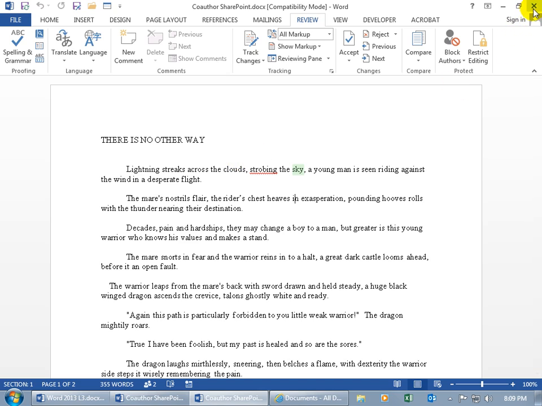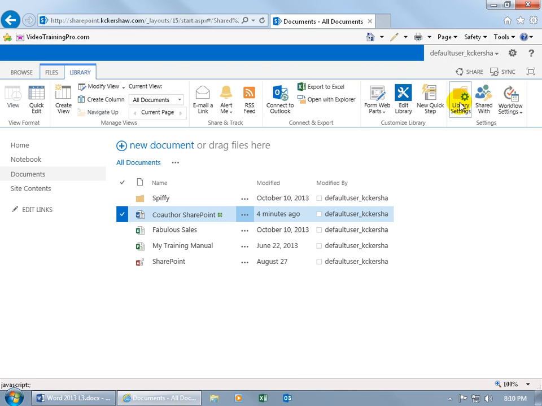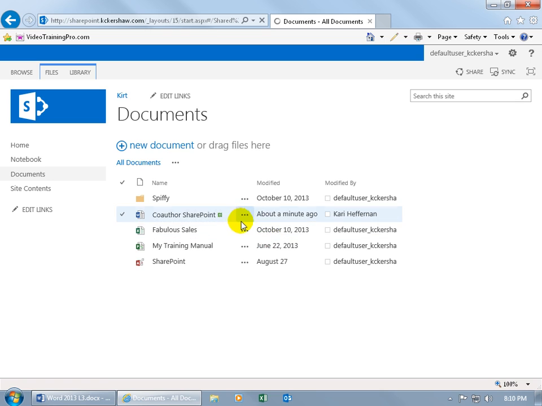So let's go ahead and close out of here. There's my original document on my computer. Go ahead and close out of that. And there's my original document here. Let's go ahead and click on Refresh. And then it updates it to show me that it was last modified by Carrie Heffernan about a minute ago.